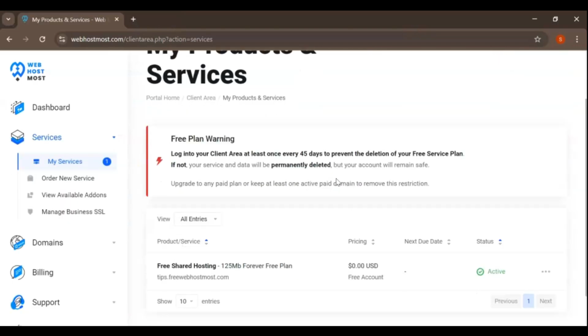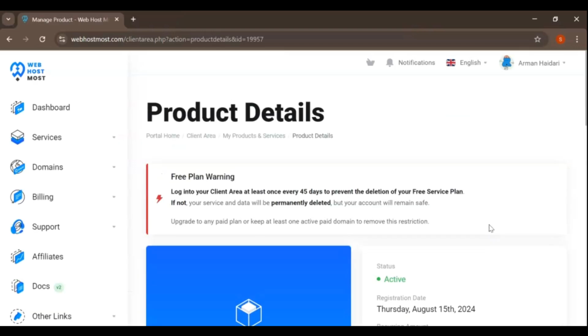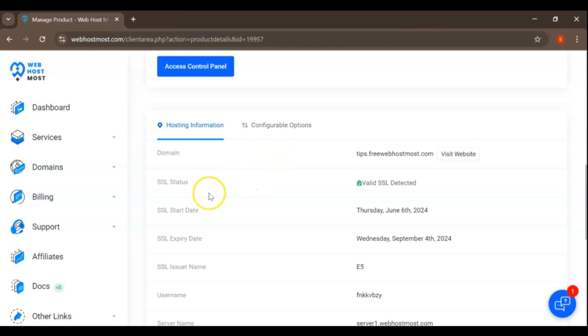This is where you can manage your hosting settings, view your subdomain, and access all the tools you need to keep your website running smoothly. To view detailed information about your hosting plan, click on the Active. This will display all relevant details about your current plan, including storage, bandwidth, and other features.